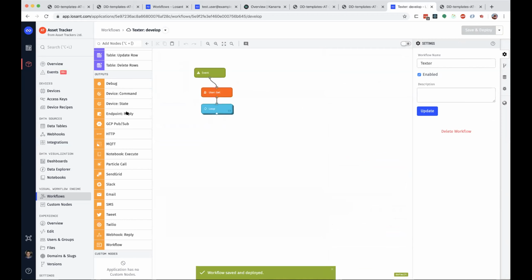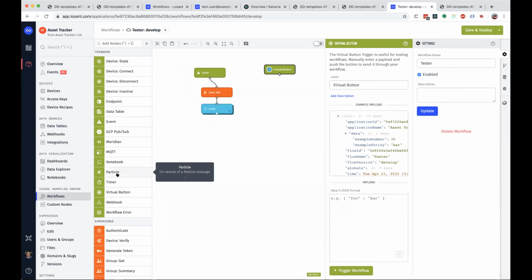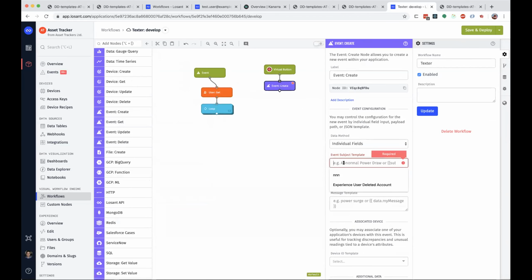Now to test this, let's just create an event. Use a virtual button. I'm going to tie an event create node to it. Let's go ahead and change the subject to test temp outside range. We're going to choose critical, which is important for our purposes here because we're only going to fire this for critical events. Let's set our template to value recorded at 5.67.